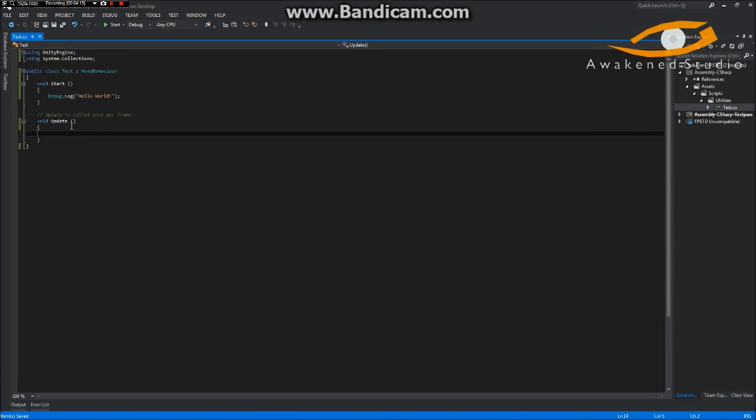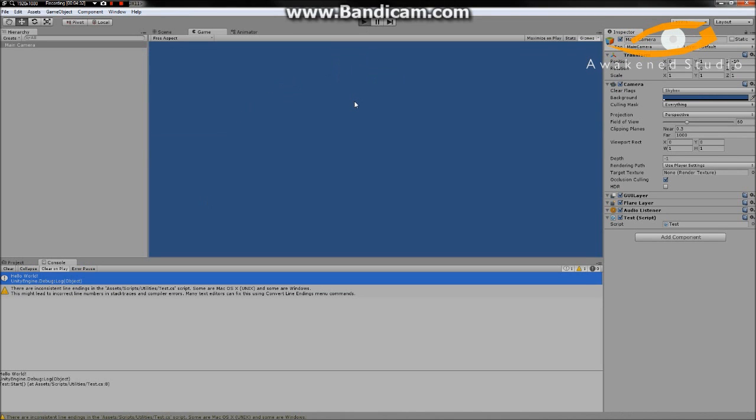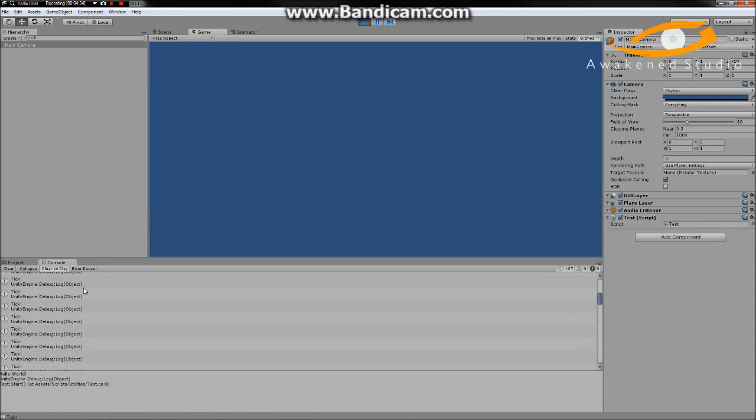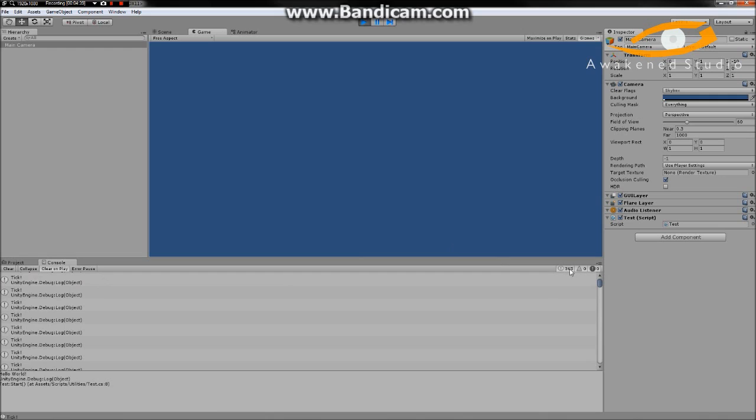Next, our update function. This is something that's called per frame. So let's do debug.log, we'll call it tick. Hit save, reload, run. You'll notice at the very beginning it said hello world, and since then it's been ticking. And you'll notice the number is increasing every time a frame passes.